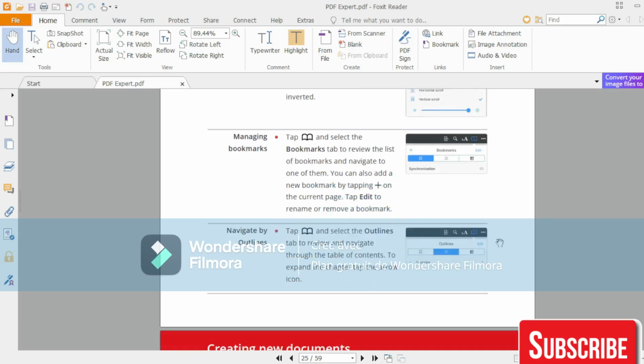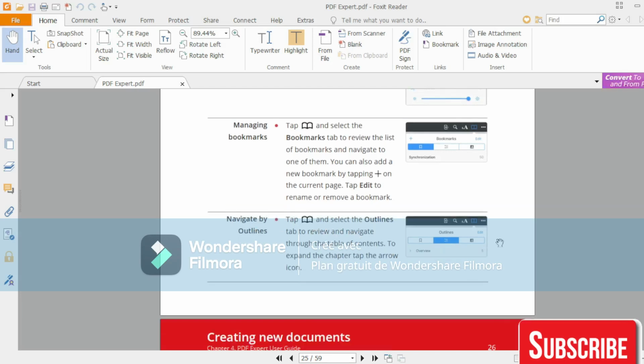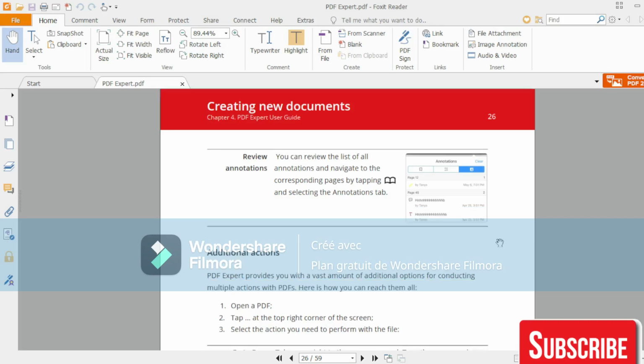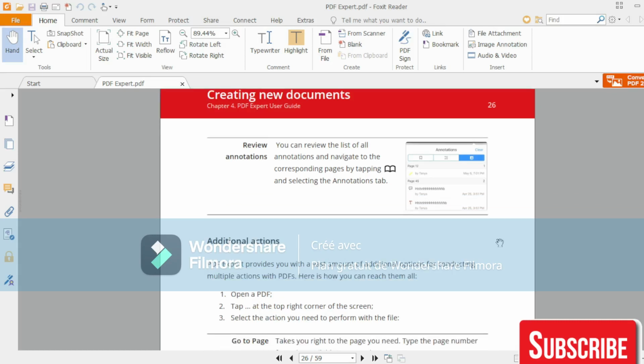To navigate by outlines, tap also the book icon and select outlines. Use the outlines tab to review and navigate through the table of contents. To expand the chapters, tap the arrow icon. You can review the list of all annotations and navigate to the corresponding pages by tapping also the bookmarks icon and selecting the annotations tab.